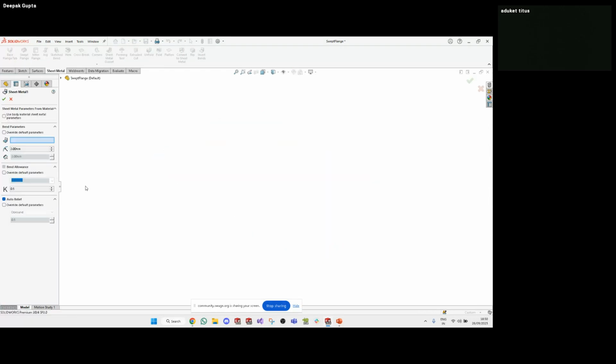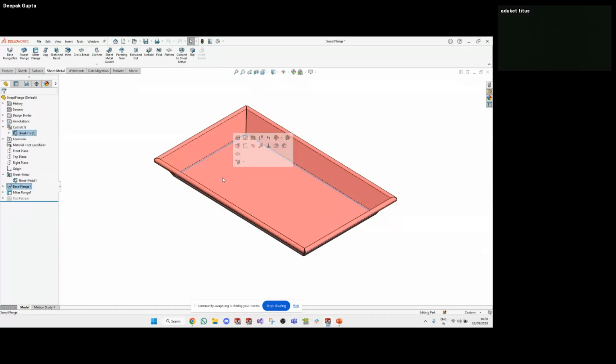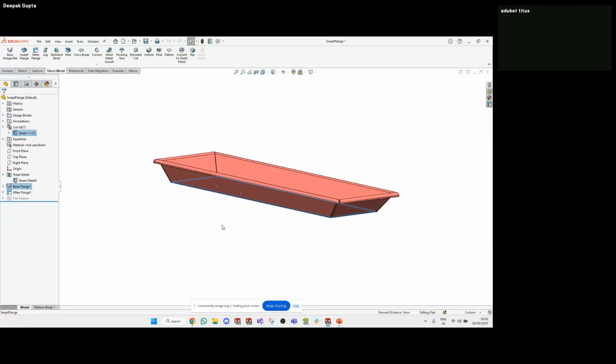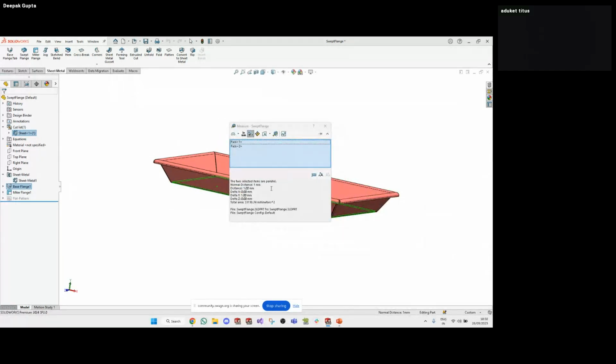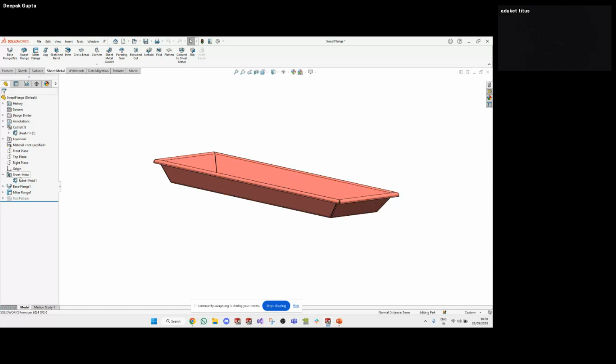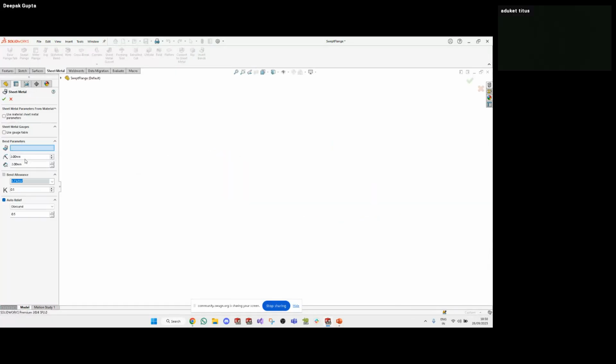As you keep on adding more bodies to the same part, more sheet metal features will be listed under that global folder. So we just say override default parameters, and then you can change to your desired value over here. So let's switch to 1. And now my thickness is 1 millimeter, whereas my global thickness has been set to 2 millimeter.